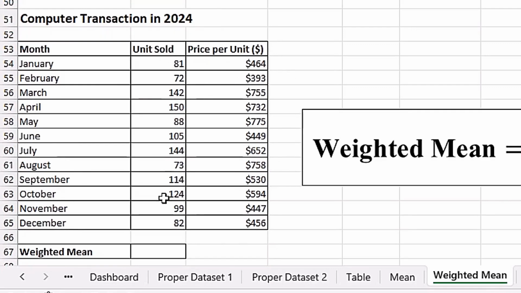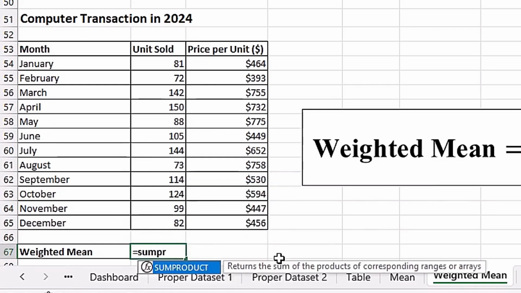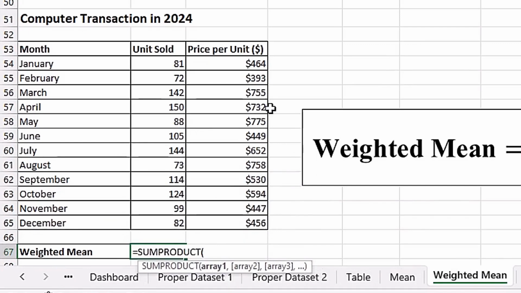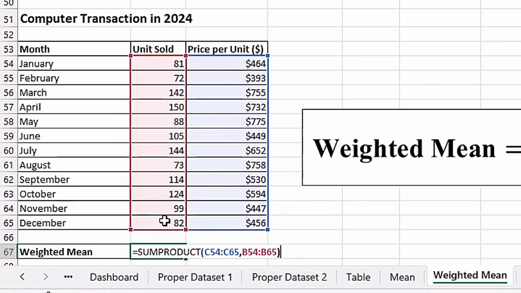Now the units sold is actually going to act as our weight. Let's use the SUMPRODUCT method, equals SUMPRODUCT, tab to select it. The array 1, this time around let's start with the prices and then comma. The array 2 is going to be our units sold, or the weights. Highlight it, and when I close parentheses, right now if I hit Control Enter, this is actually our numerator.